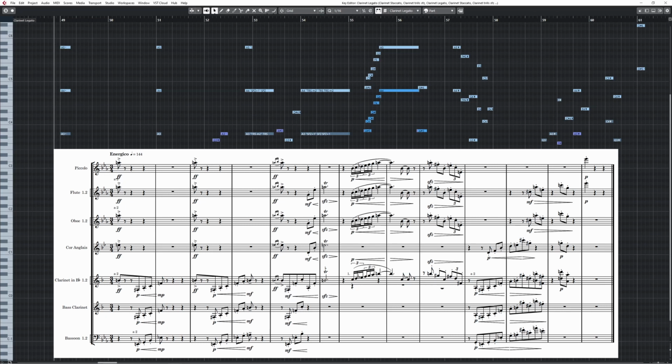I stuck with this strategy throughout to reinforce each aspect of the line and take advantage of the full range of the woodwind section. Dynamic changes are achieved in multiple ways here, first by the dynamic marking on each part, second by the number of instruments playing, and third by the register that the instruments are in, taking into account differences in timbre and dynamics at each part of the range.